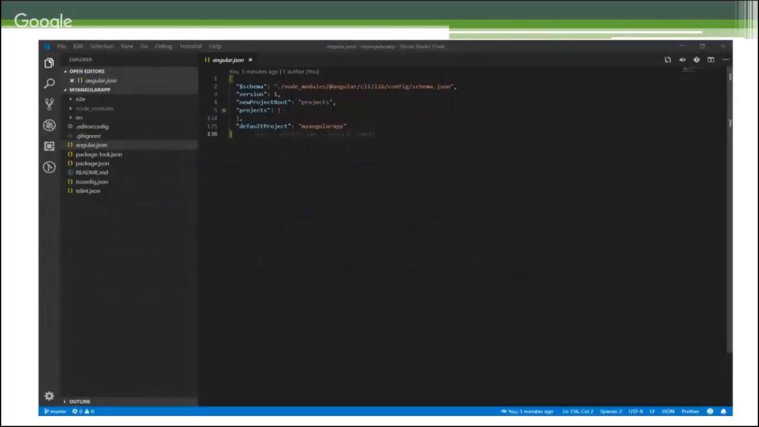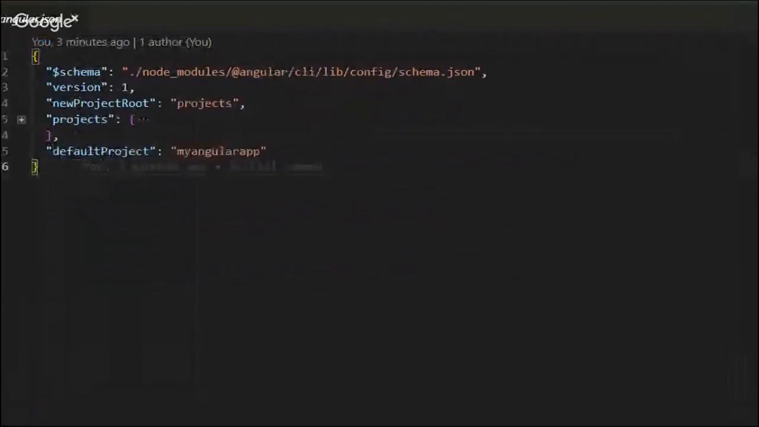So this will be when you create a new project with ng generate application or ng generate library. You can choose to generate an application with Angular, or you can choose to generate a library with Angular. Those will live in this projects folder. It will be under this same directory. This is the new project root that I mentioned.